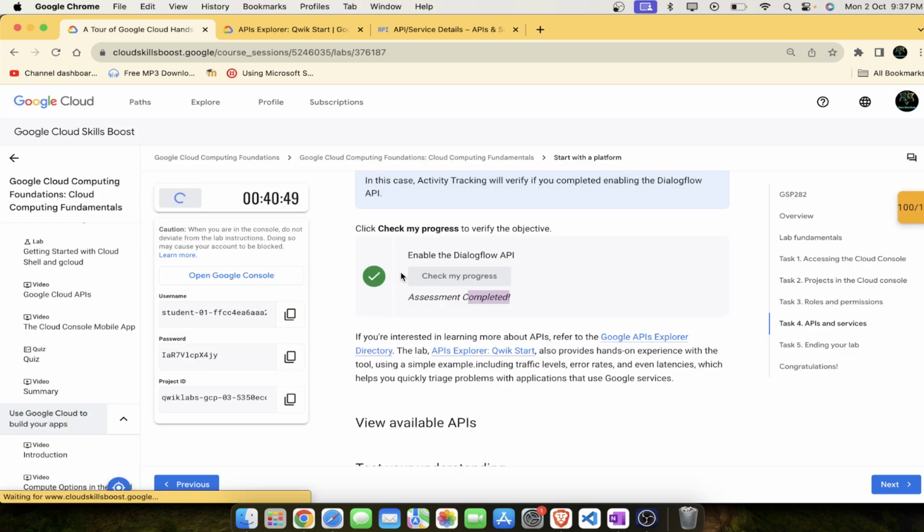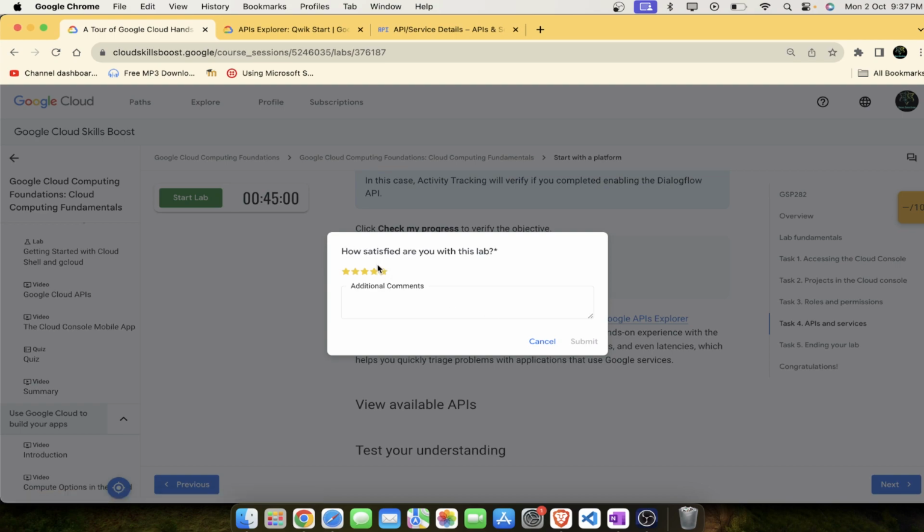Then click Submit, and for how satisfied you are, you can give 5 stars and comment that it was good. Because I have already done this lab, I can't see the submit option, but for you, you can go with the submit option.